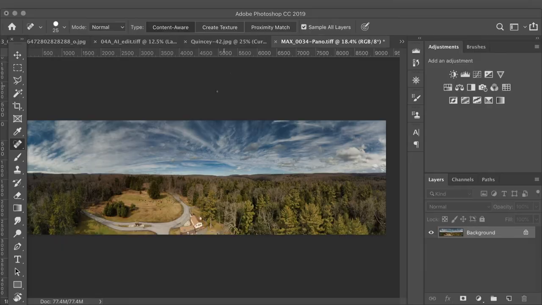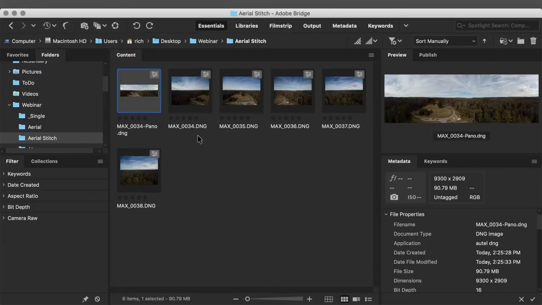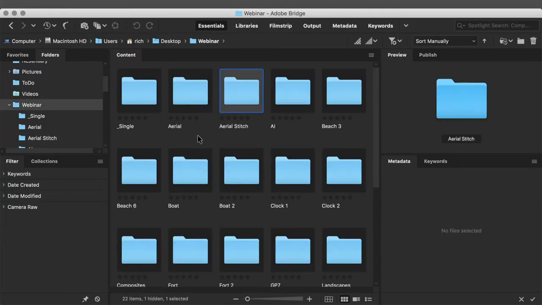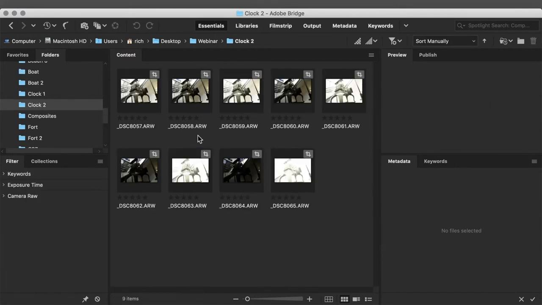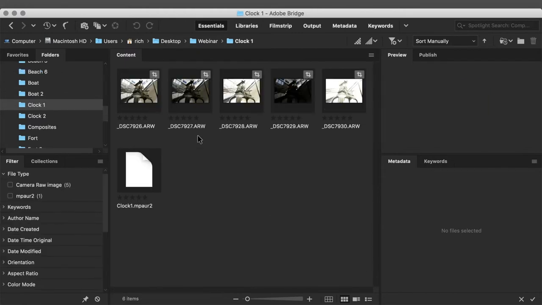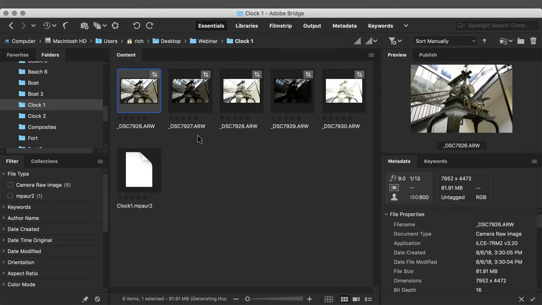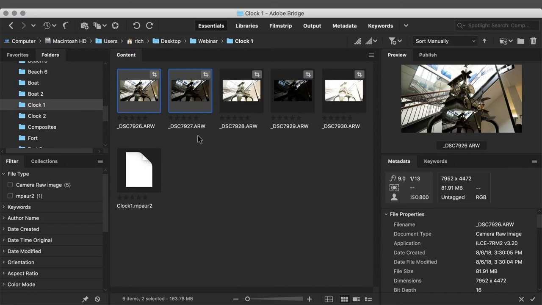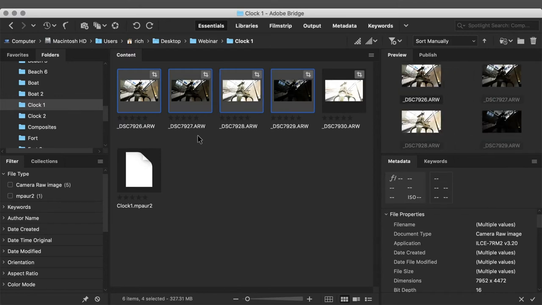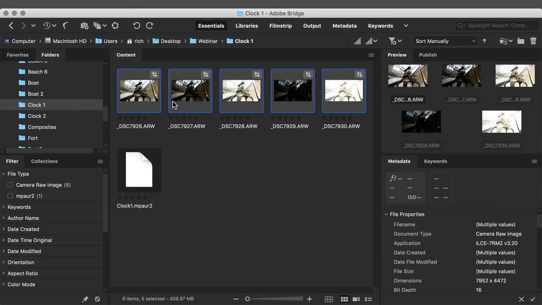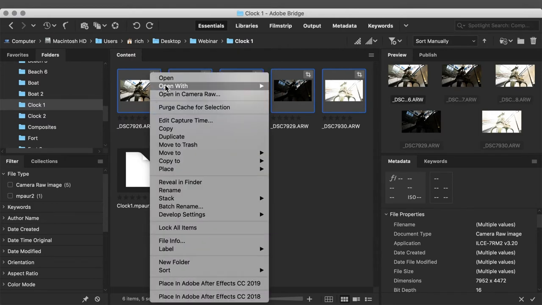So let's take a look at another example here, but I hope you like that idea of panoramas. And I wanna do something now to merge together a bunch of files to really get the maximum dynamic range. So I was on vacation up in Nantucket and I saw this awesome clock at a museum. And I just thought, oh, this will make a great image, but I wanna make an HDR first.